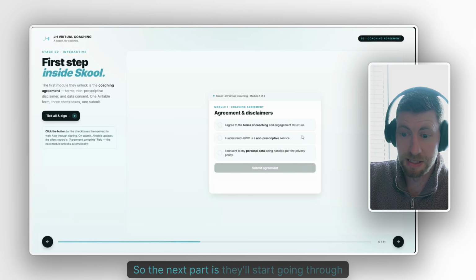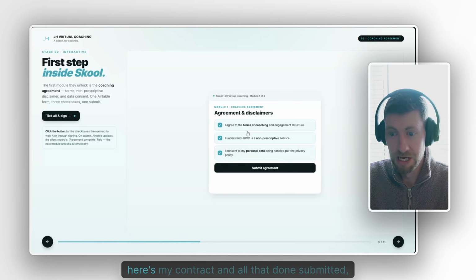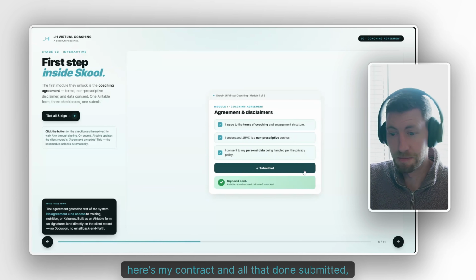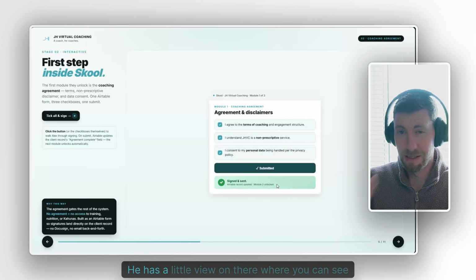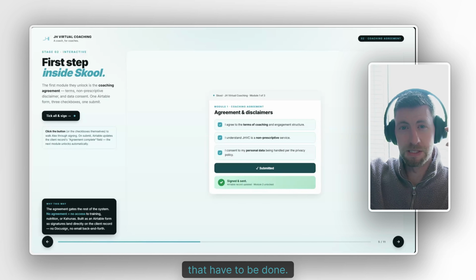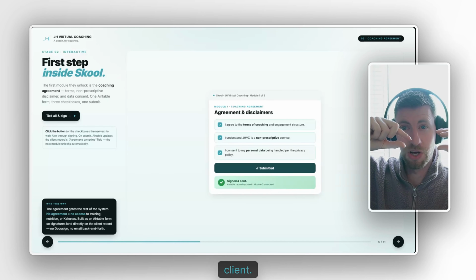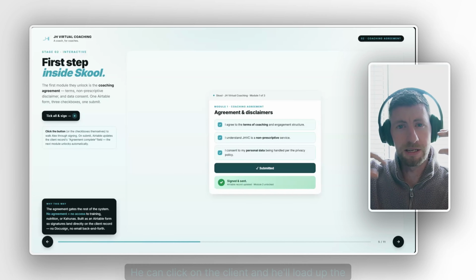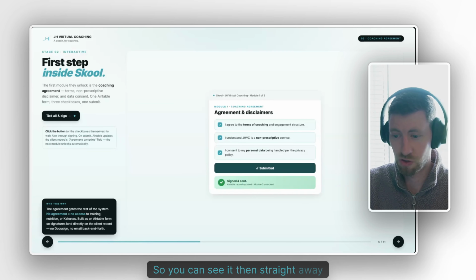So the next part is they'll start going through school. They'll start ticking off all the boxes. They'll tick off, right, here's my contract and all that done, submitted. That will then go to his CRM and he'll tick it off on the client's profile. He has a little view on there where you can see the client's name and all the onboarding steps that have to be done. And as soon as they click the contract, it ticks it off and attaches the contract to the client. So if he's like, what did they say here? He can click on the client and it'll load up the contract there in front of him so he can see it straight away.